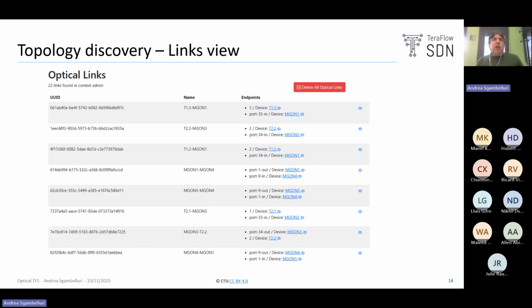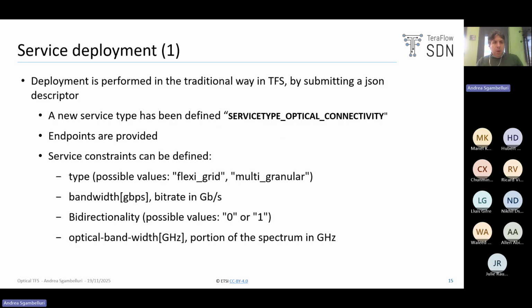Regarding the view that you can have at the end of the procedure after the discovery of the topology, if everything works with the devices and the links that you populate, you will see a list of links that appear like this. So a list of elements that can be explored in order to see details and slot availabilities and so on. This is the topology discovery.